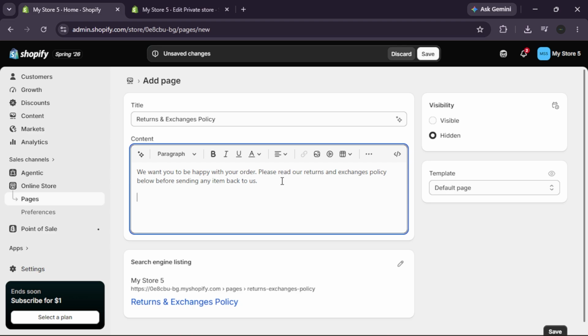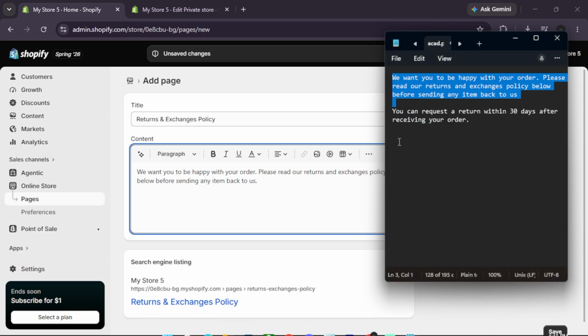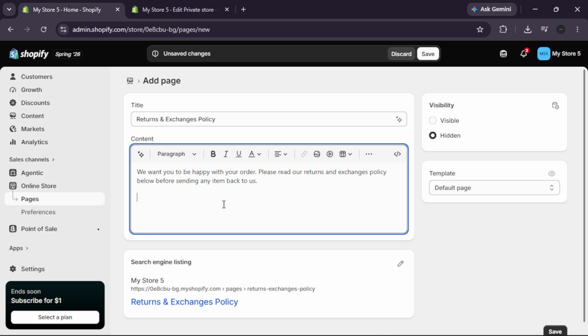You can also add your return window. This means how many days customers have to request a return after they receive their order. For example, you can write, "You can request a return within 30 days after receiving your order." You can choose the number of days that works for your store. Some stores use 7 days, some use 14 days, and some use 30 days. The most important thing is to make it clear, because customers need to know the deadline before they return an item.